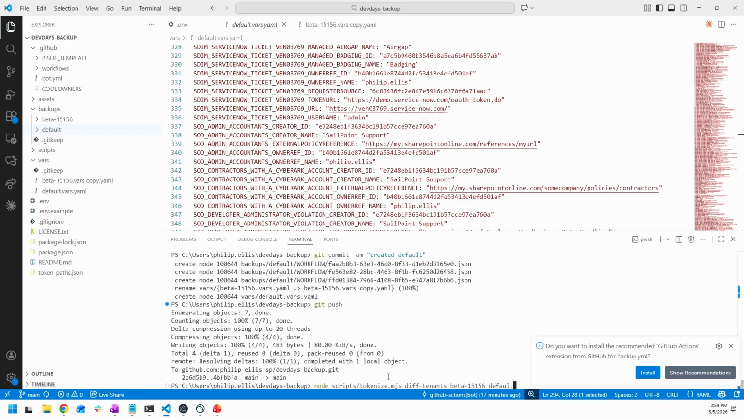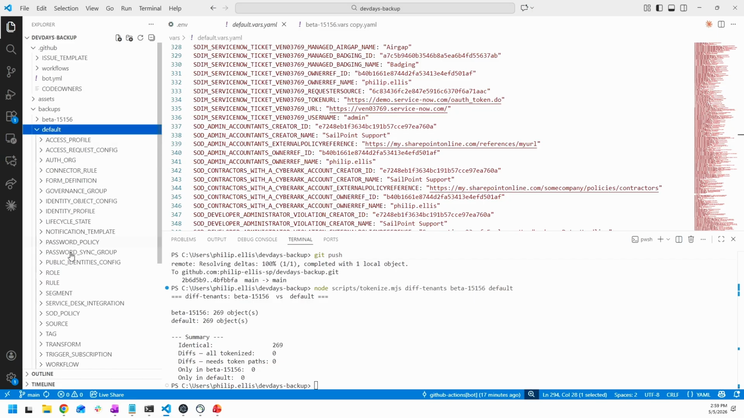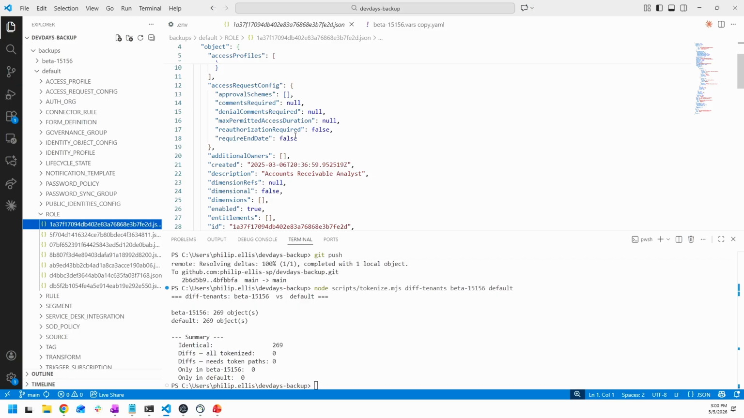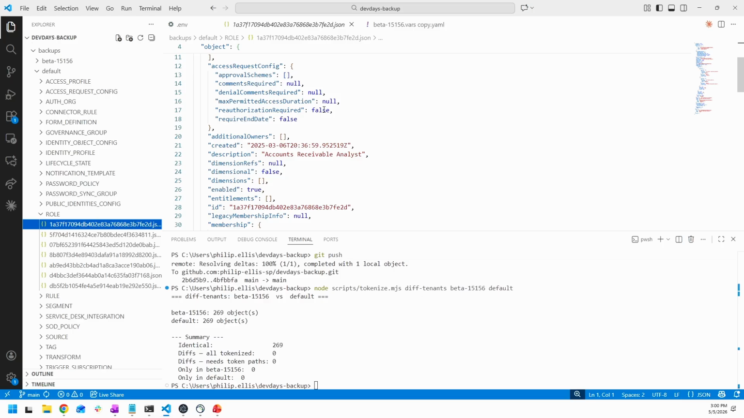So now if I copy and paste this command, I can use this diff tenants command, and I can compare my beta tenant to my default tenant. If I run this, then it'll show, hey, everything is identical. Everything's tokenized, nothing needs to be tokenized, etc. But now I can make some changes. So let me go into my default tenant, and I'll just go into role because this one's easy to go into. And maybe I set something like reauthorization required to true.